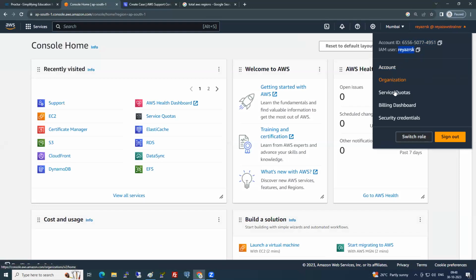So here also we have organizations. Service quotas. What is it, Nana? What is quota meaning? Quota. Limit. Okay, see.